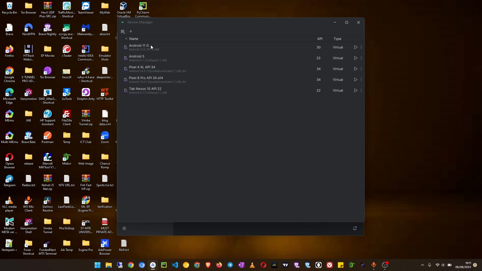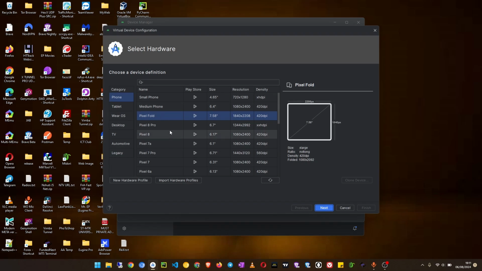Once you're here, you can see some of the devices that I have created. And if you're new to Android Studio, this field will be empty. So click on the plus icon here, create virtual device. Now you have to choose the settings for your device. So you choose if you want a phone, tablet, Wear OS, desktop, TV, automotive, or legacy device.